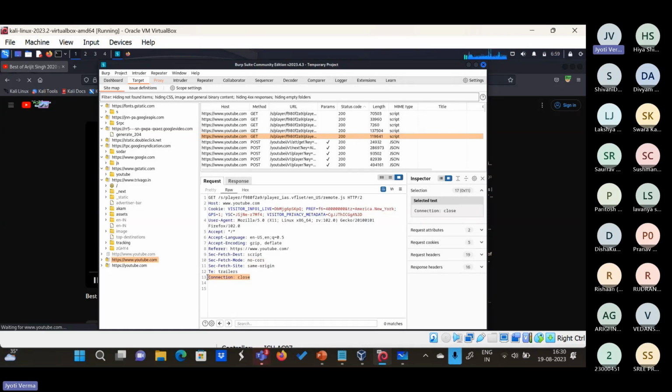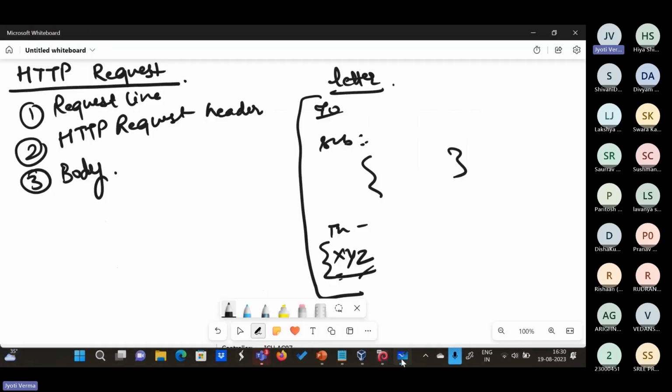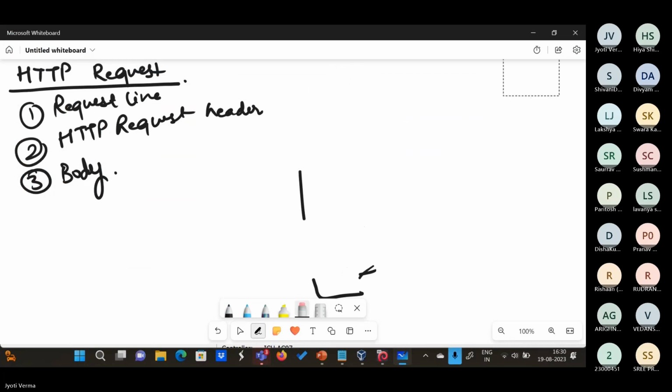Okay. So if I come to the response, in the response there is also a particular format. So what is this format? Let's see. So does anyone have any doubt till now? Anyone?